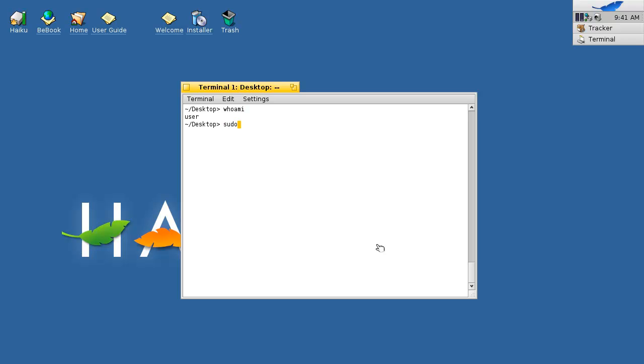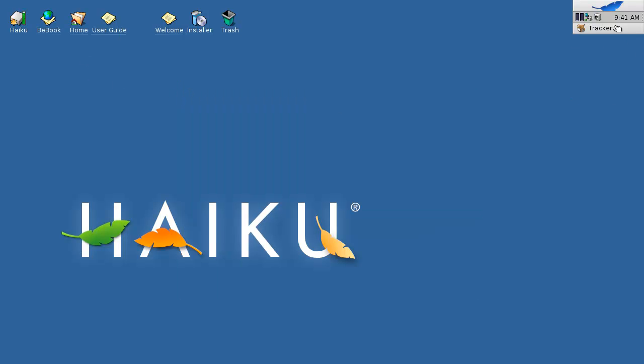We're a user. We will need to do like so. User root does not exist. Talk about your security. You don't have a root user. Cool. All right, so that's about it on Haiku. It's an awesome distro.